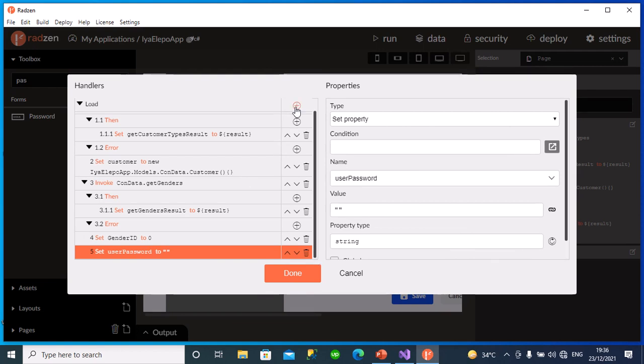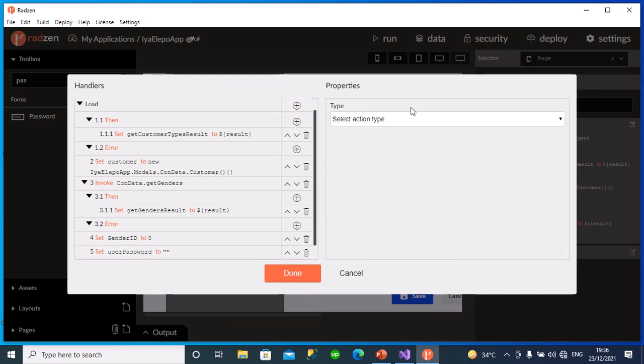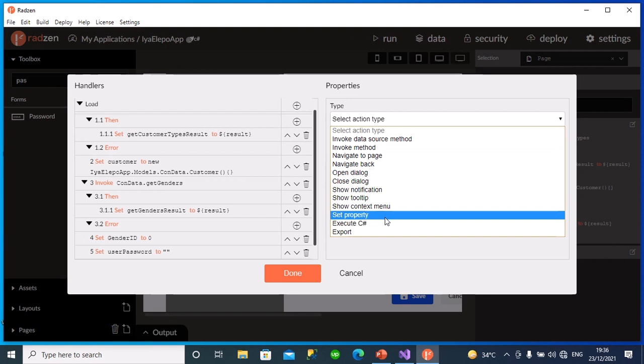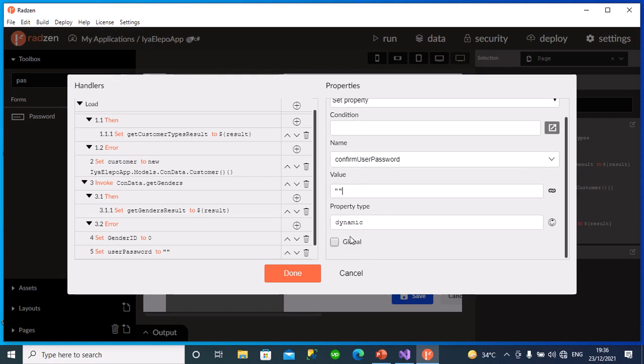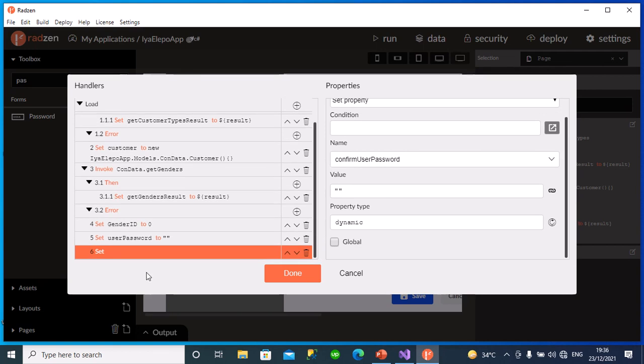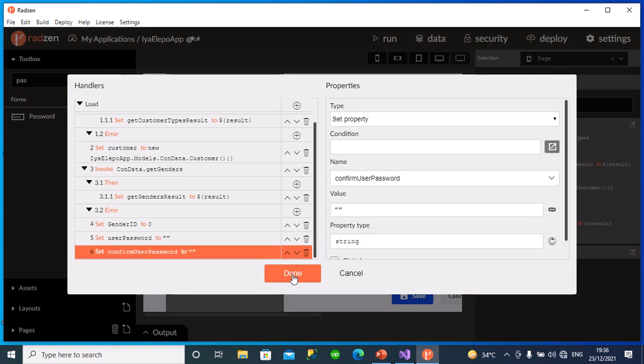Let me quickly set another property again. Set property. I will call this one confirm user password. Are you following? Yes, sir. I will also set the initial value to empty string. Are you following? Yes, sir. Good. Now I click done.